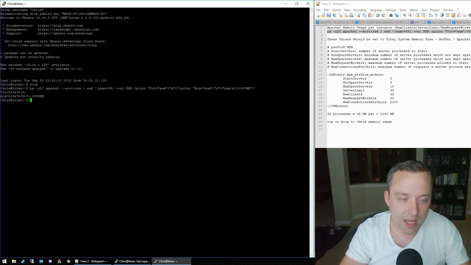So we take that number and multiply it by how many server limit, max clients, or request workers you're going to want. These are effectively your server processes that are running, against how much memory you have free. I calculated it was actually 68 when I did it earlier. I'll do a fresh run, but at 68 megs per Apache process, I can do about 45 processes before I start to run low on memory.